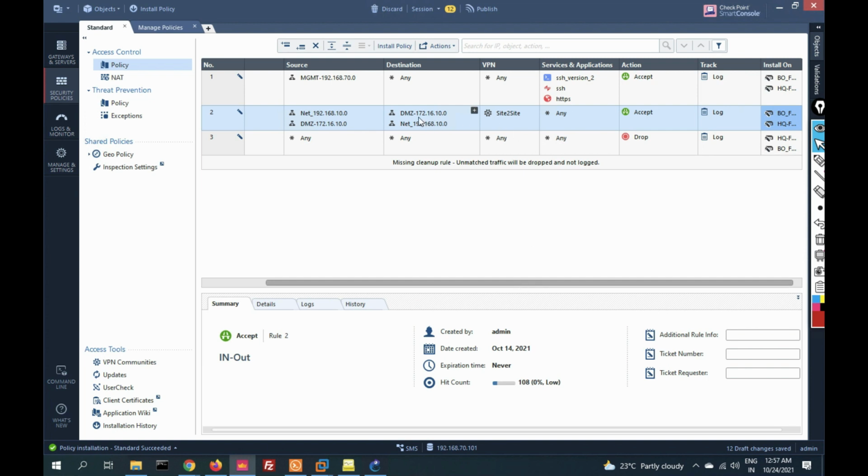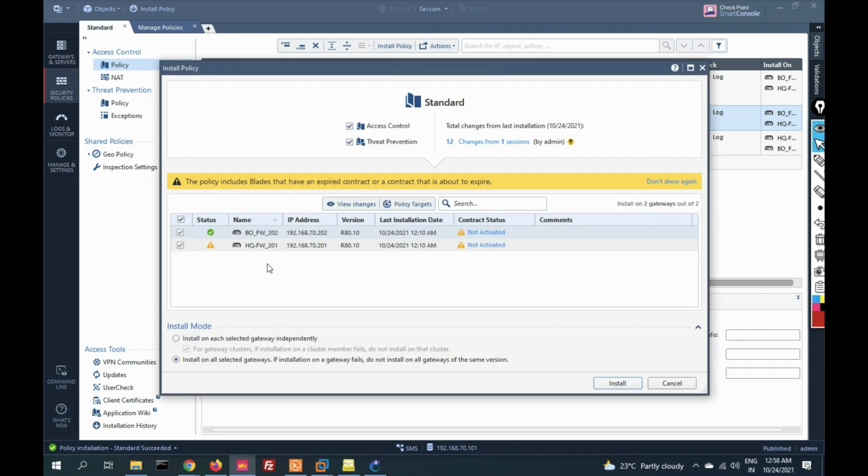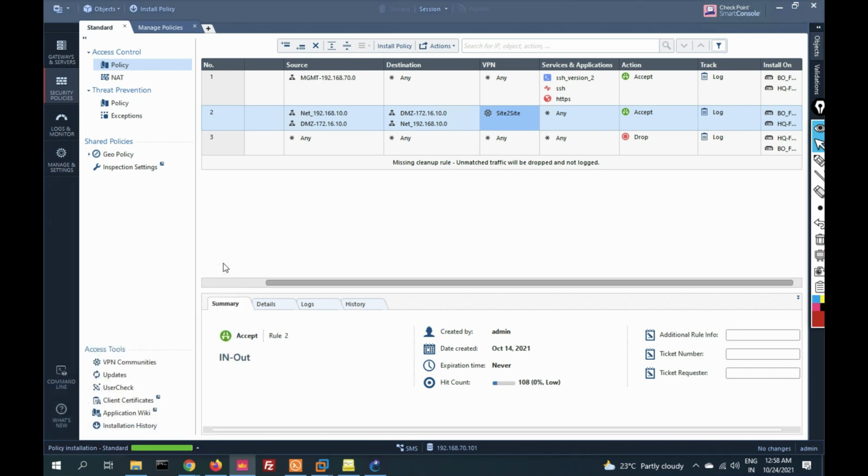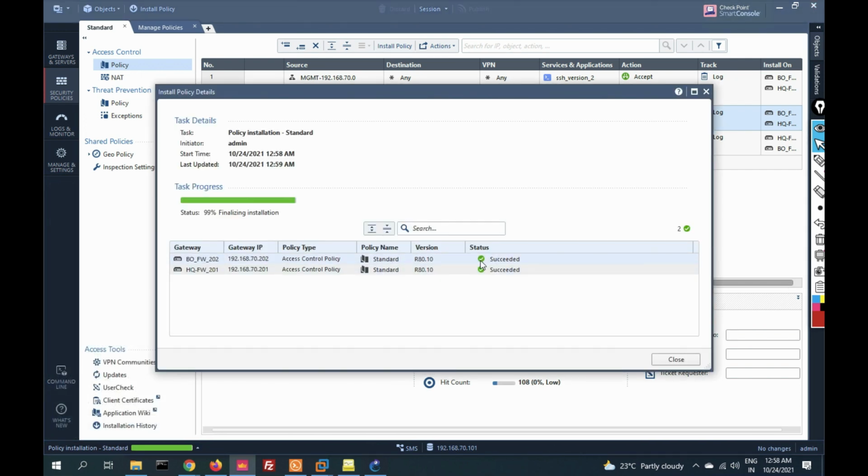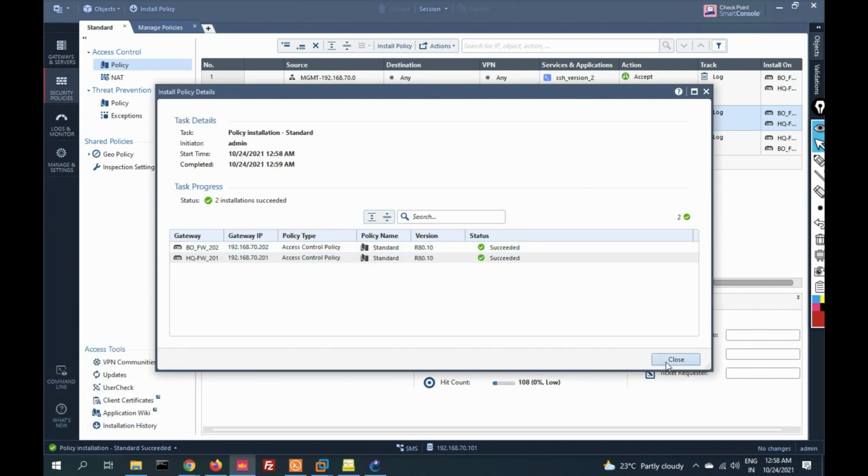Now friends, we have already configured the policy and added our VPN community here. Now this traffic is going to be encrypted over the IPsec VPN. Now click on publish and click on install policy. Let's check, the policy is going to install on both firewalls. Okay, success, the install is done.